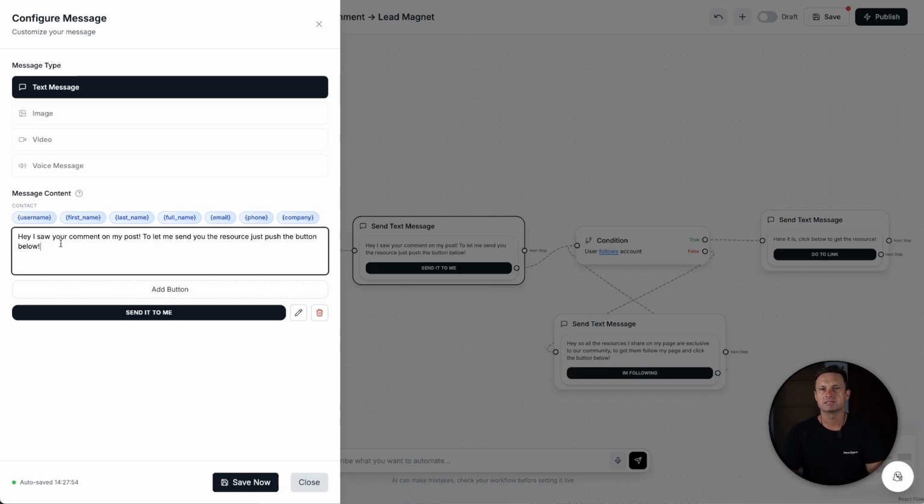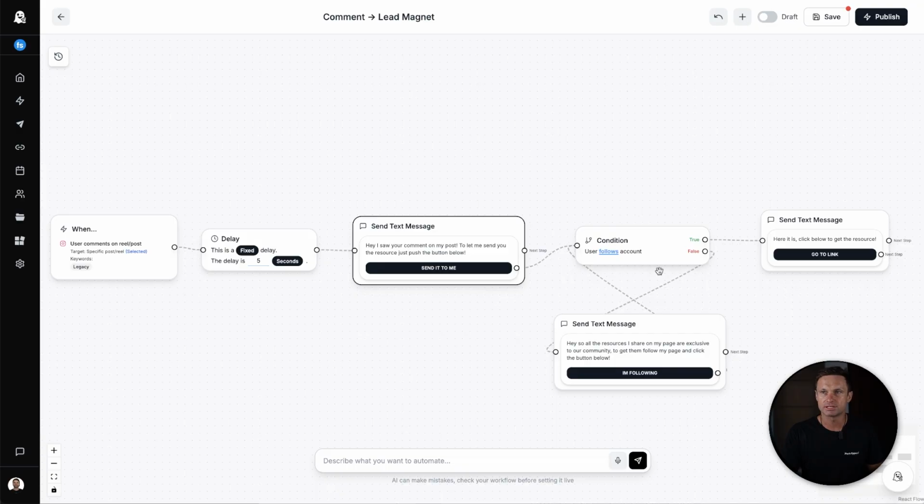So what this is going to do is say, "Hey, I saw your comment on my post. To let me send you the resource, just push the button below." This sounds like it's more of a compliance type of scenario, so even just leaving this exactly how it is is perfect. And as soon as they hit this button, it's going to take them to the next step, which is a condition.